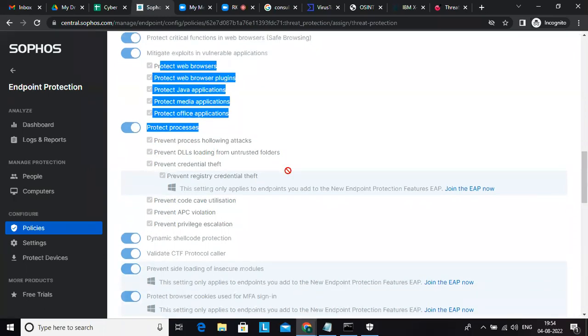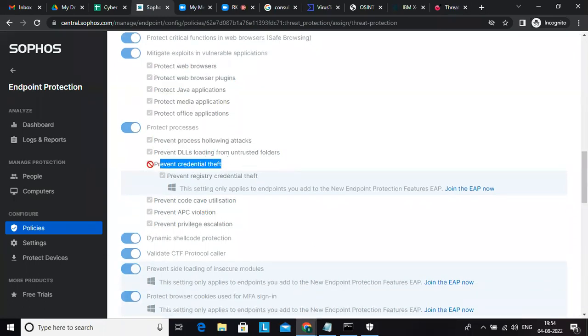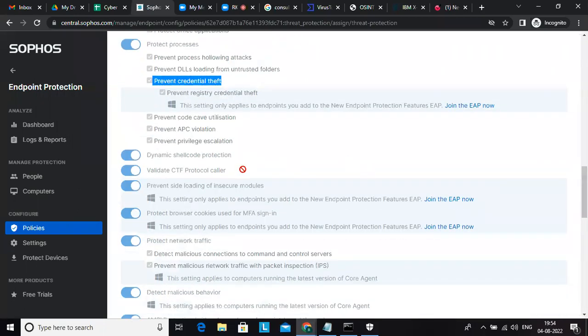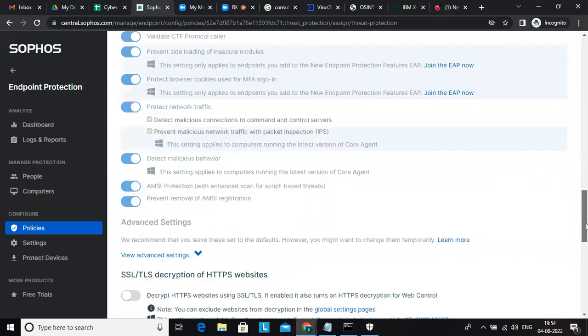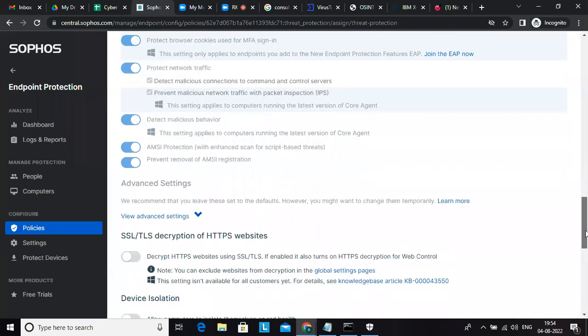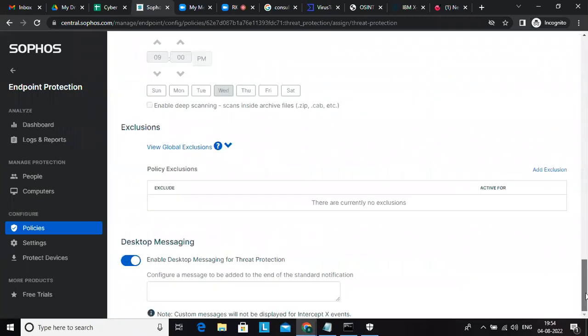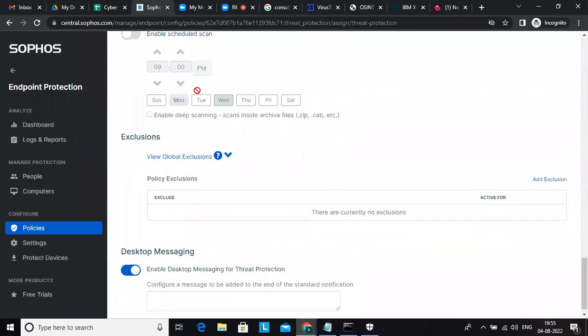Process and script control related, it will block. Even Mimikatz related, it will block. There are a lot of other things. Even USBs will be available. And script-based threats also, PowerShell, Python related also, it will block. So all these policies are very important. And these are all scan updates.